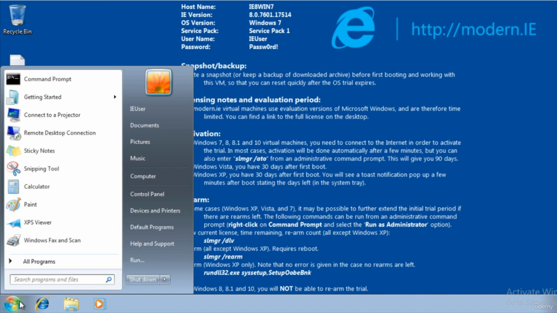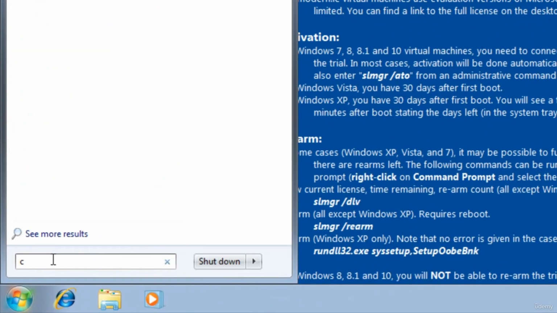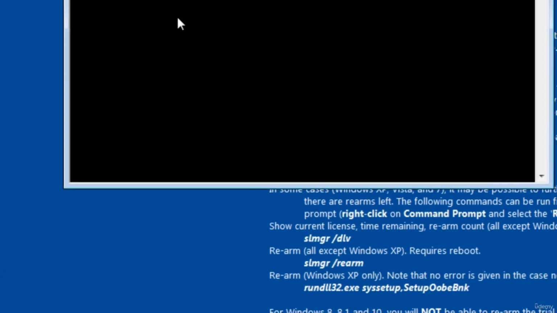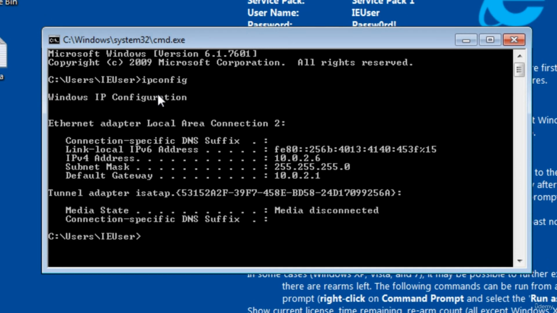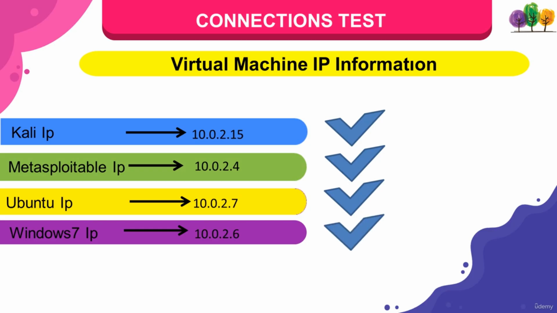Now click on the Win7 virtual machine on the left-hand side of VirtualBox and click Start from above. And then after Windows 7 opens, you can enter the username and password and click the Start button. Write CMD in the search bar, enter, and the command line opens. So now you can type ipconfig on the command line, and then you can check the IP information.